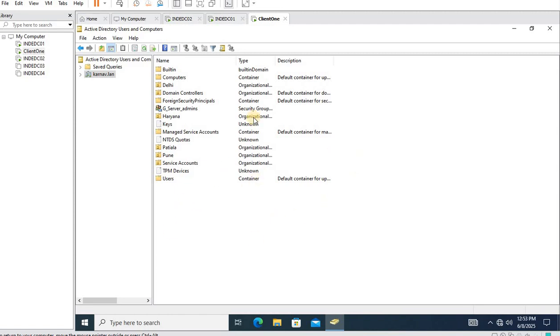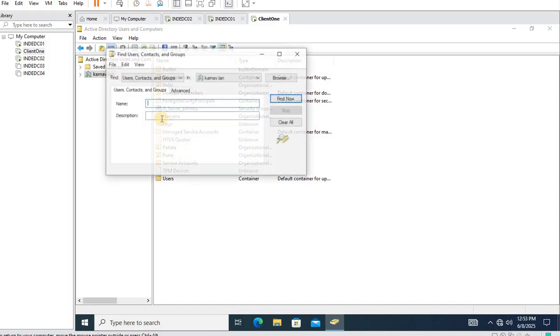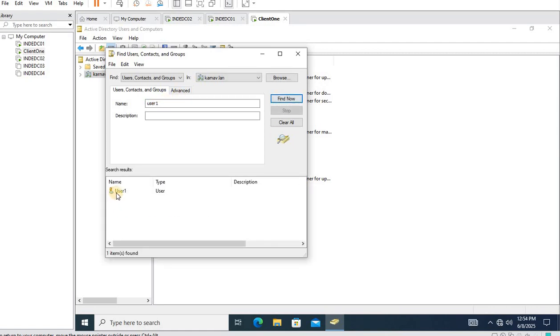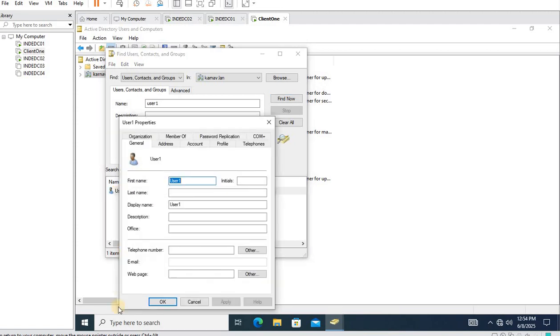Suppose someone gave you one user like user one, and they are asking you to give the user principal name or any other information like the SAM account name, when it was created, when it was modified, when the last password changed, and the distinguished name as well, and some other information.